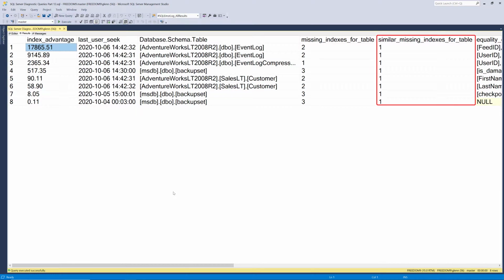That ties into the next column, which is similar missing indexes for table. In this case, it's just showing one on each of these rows that are coming back. That's going to be another clue that you might have some indexes that can be combined if you decide to create any of those.